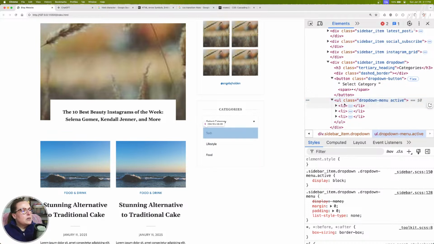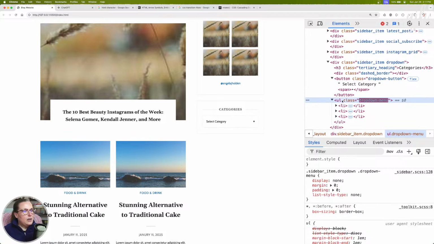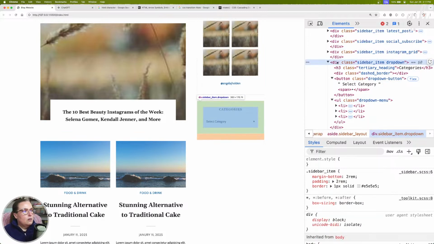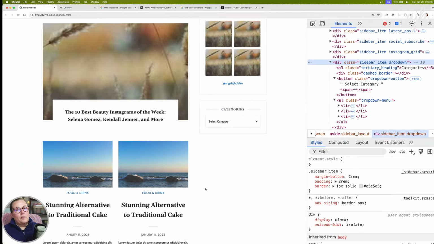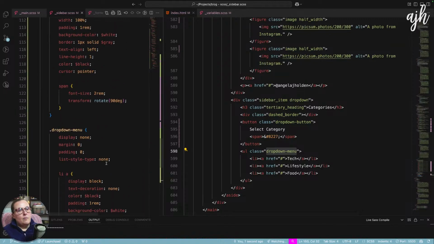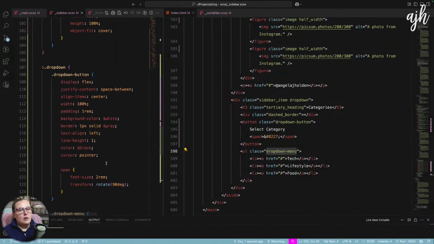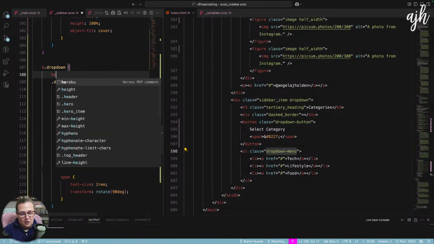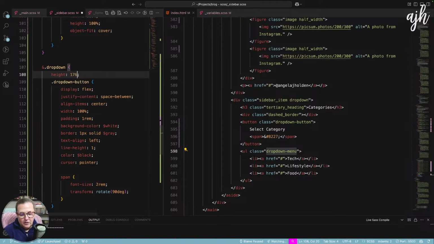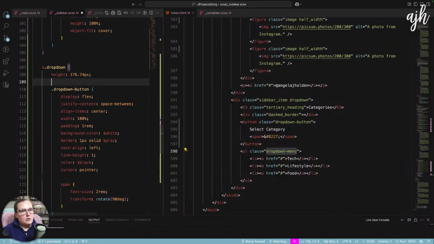I'm going to put a fixed height on the container because I'm just lazy and that's just the easiest way to do it. So 176.74. 176.74 per, I love it. So here is the drop down container. 176.74 pixels.